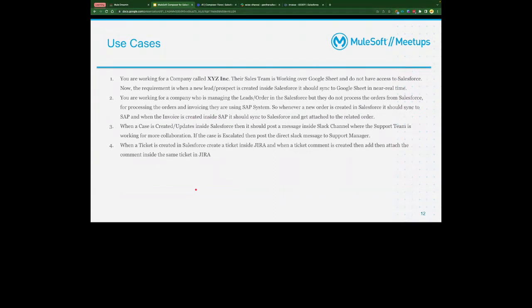So the very first thing: let's say that you're working for a company called XYZ Corporation. It could be any company name, and their sales team is working over Google Sheets, and they don't have access to Salesforce. But your lead team, or some of your sales team, is working on Salesforce, and they find it hard to get the leads from the Google Sheet and then do the manual entry into the Salesforce lead object and work from there. So it's really consuming their time, and their operational efficiency is very low. So they are not able to work.